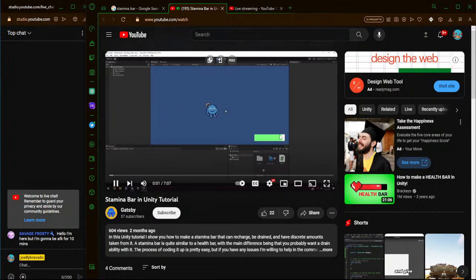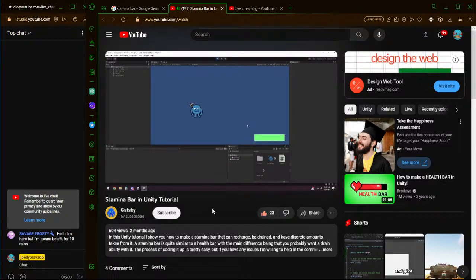What's up guys, I'm Gatsby. In this video I will show you how to make a stamina bar in Unity. So, we want our stamina bar to be able to be drained continuously from actions like running. We also want to be able to do attack moves, which take large amounts from the stamina bar, and we want it to recharge after a certain amount of time. So, let's get right into it.